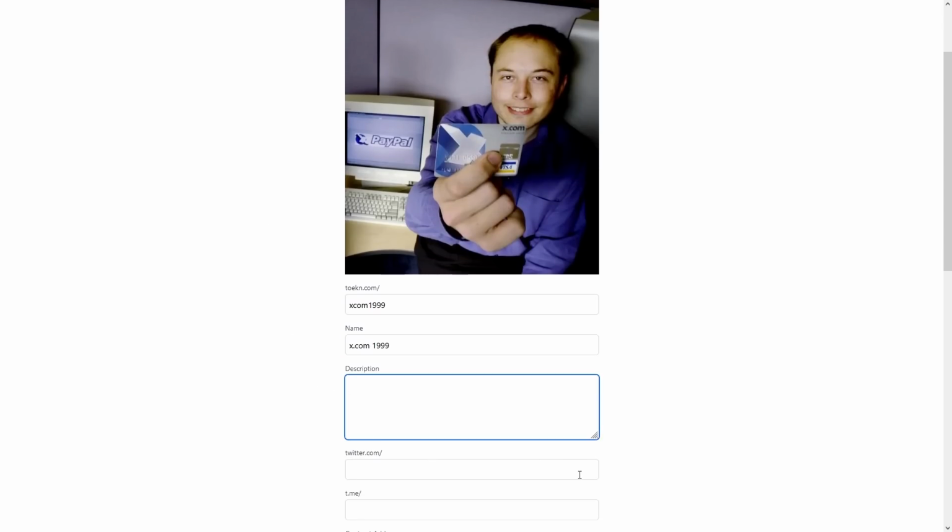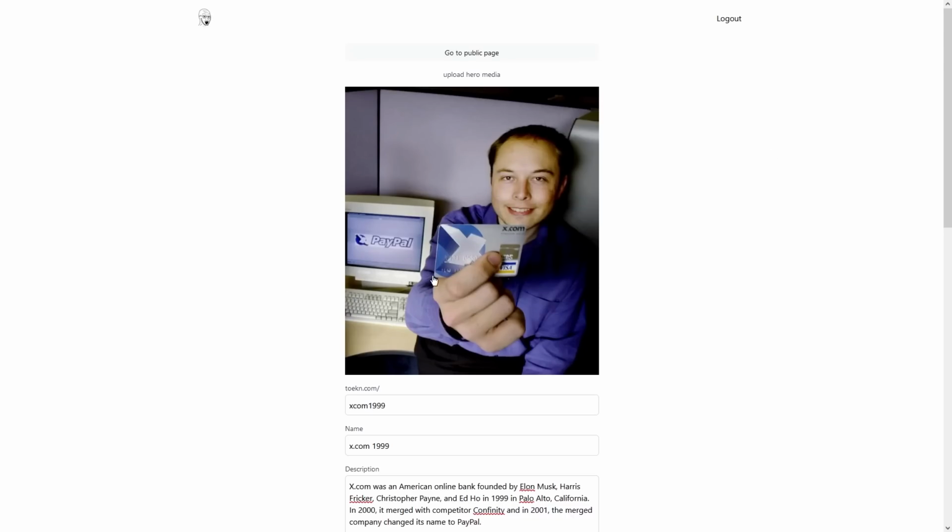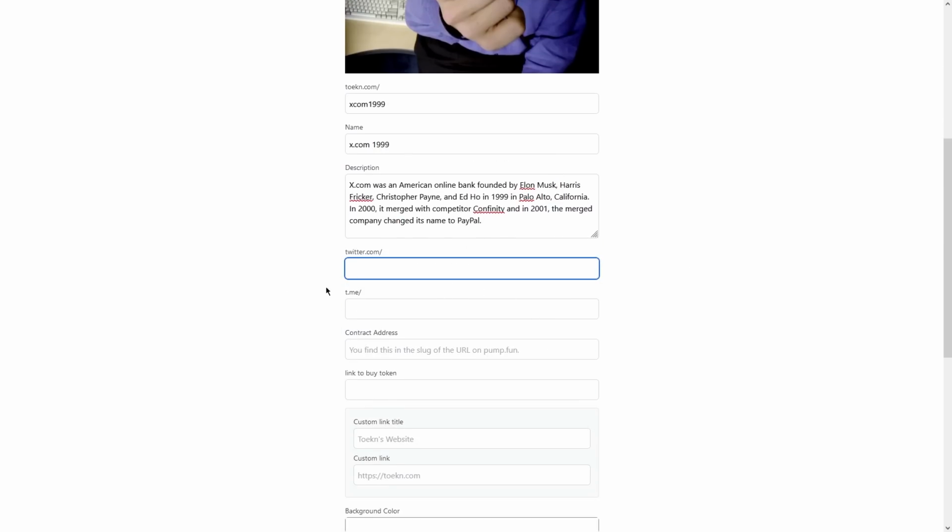Description is going to be something simple, like we're just going to copy the description of x.com and paste it here. We're not going to have any Twitter because this is just for demonstration purposes, but you can easily just add something. Like, we're just going to add the PayPal Twitter. Now we're going to need to create a Telegram.